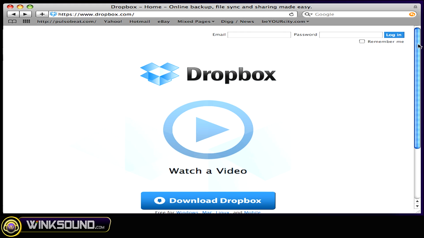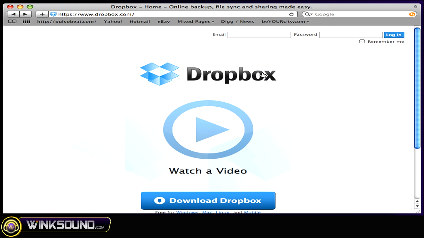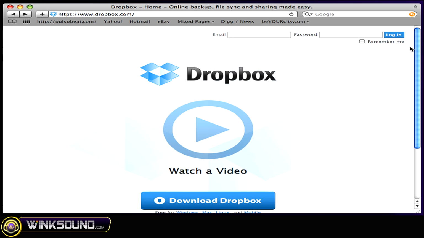So there's no reason you guys shouldn't be without Dropbox right now, because it gives you 2 gigabytes for free online right now. If you need more file capacity, you can actually pay for an upgrade. But free for everybody under 2 gigs. Use it right now. I recommend it.